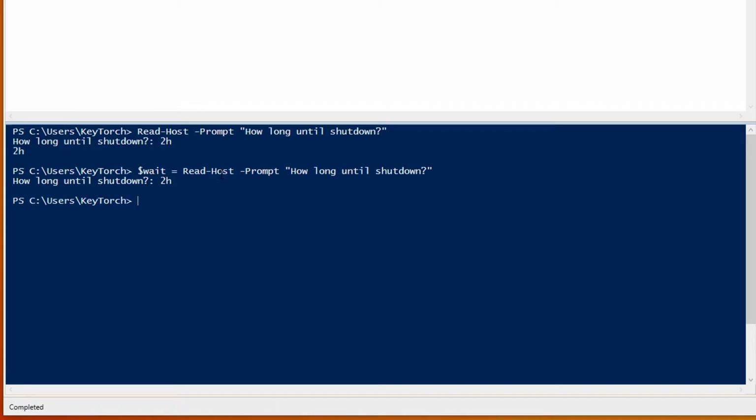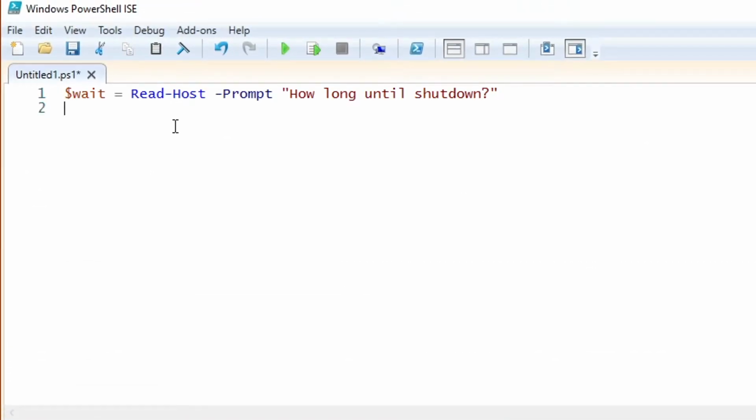Let's see if our answer got stored in the wait variable. Type in $wait and hit enter. As you see, it stored our input. So we will start our script with this command. The next thing we need to do is to create some logic that will understand our input and shut down our computer at the right time. We can do this with an if statement.